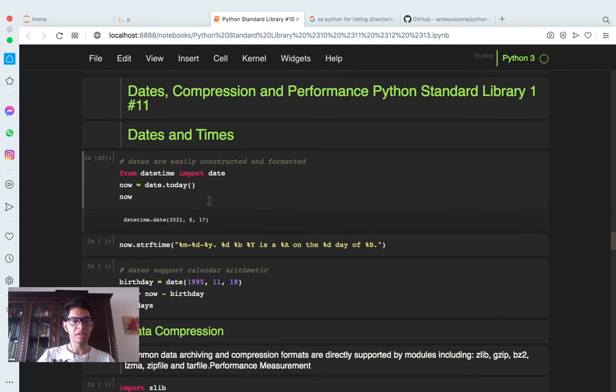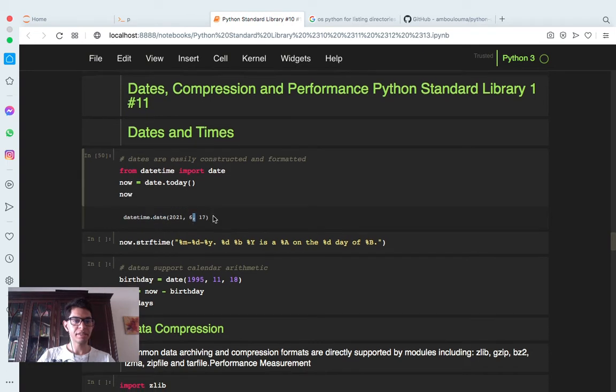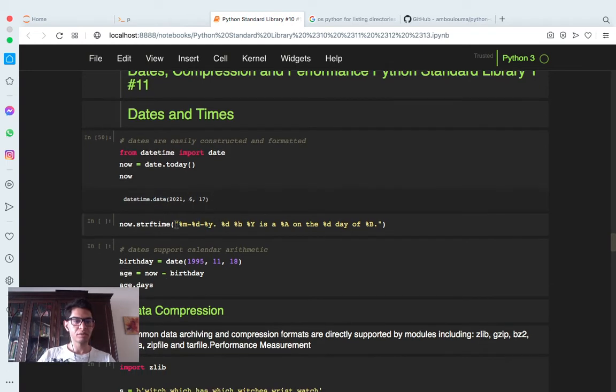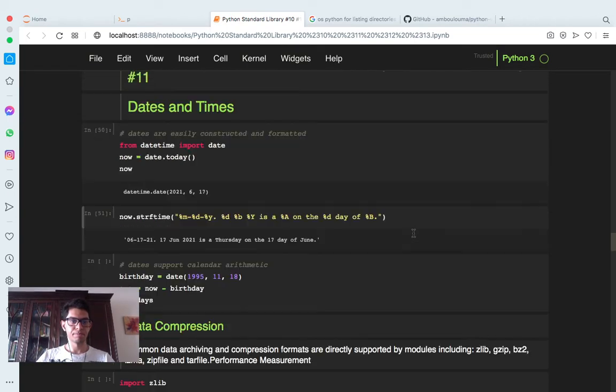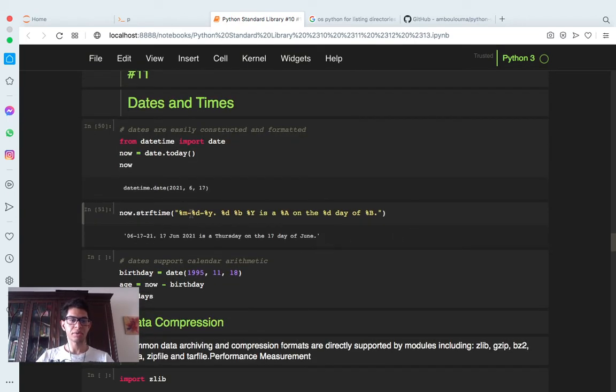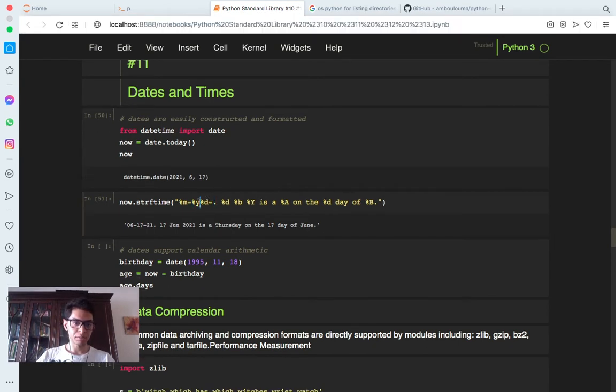We can use date.today, and we will have the date. We can use some formatting if we want. This kind of format, and this kind of format. We can change it as we want, like put the year in the middle and put the day at the end. It's totally up to us. So this is how it is.